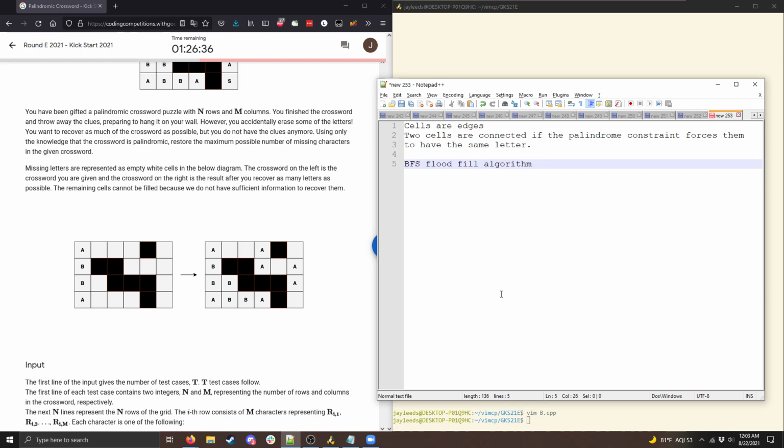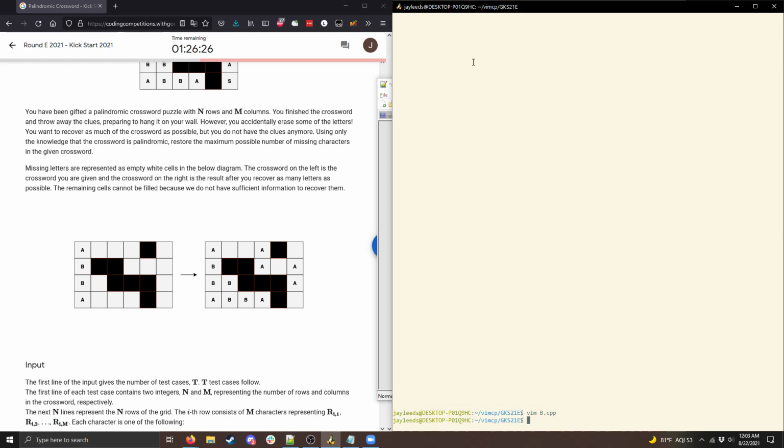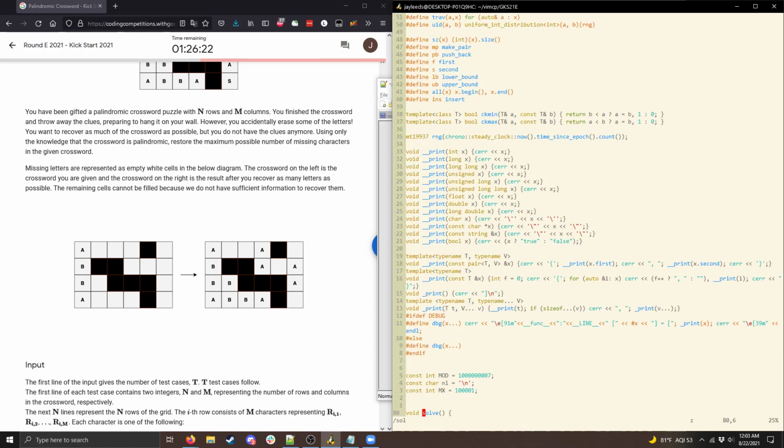And the easy subtask, by the way, is a simpler version of the same solution where instead of performing BFS, you just repeatedly iterate over the whole puzzle and fill in letters as you go. But I'll show you my implementation because there's still a lot of details to work out.